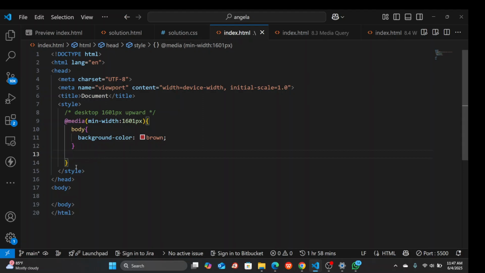Now let's proceed further and do it for the laptop. So let's make a comment, this one for laptops. Laptop ranges from 1201 pixels to 1600 pixels. So how are we going to do this?